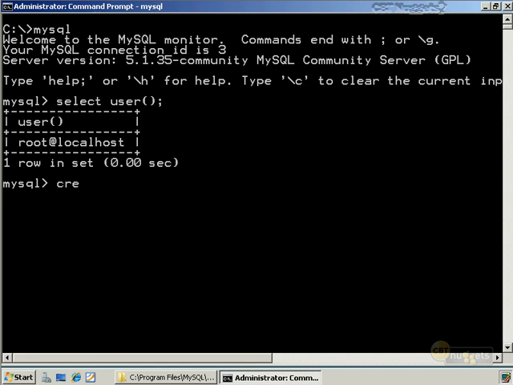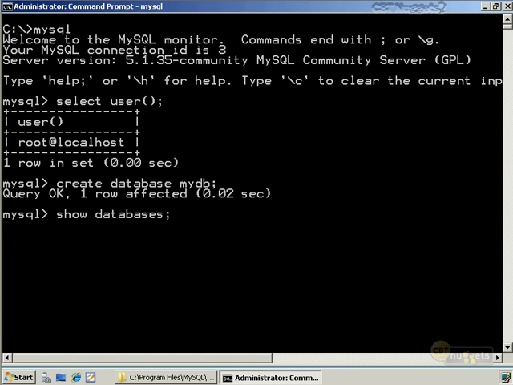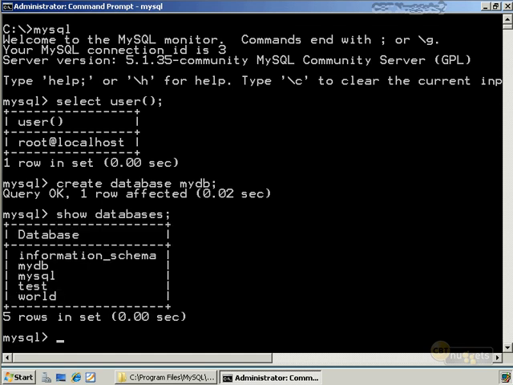First thing we're going to do is create a simple database. So I'm going to say create database MyDB. That's fine. And we'll show databases. Get comfortable with our MySQL syntax here. And you see MyDB there.